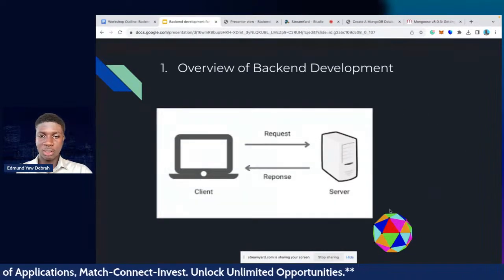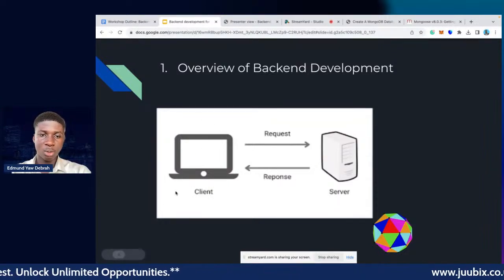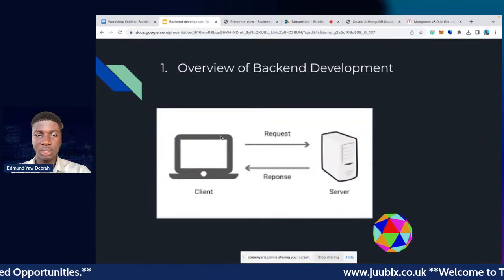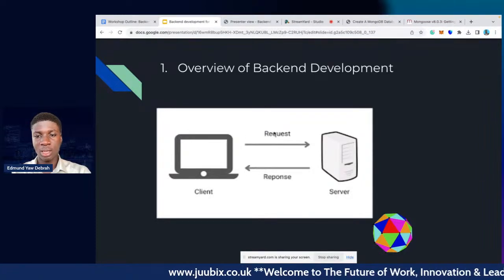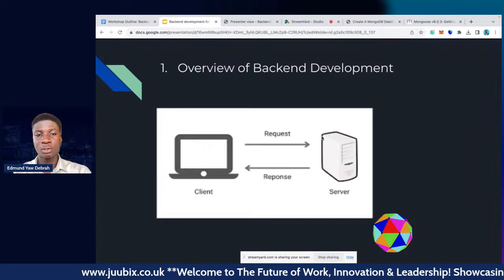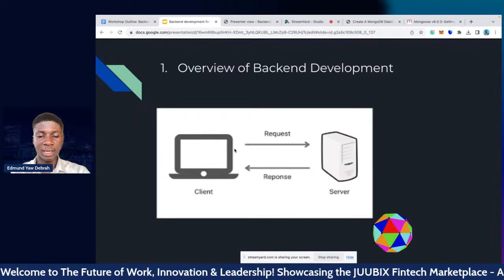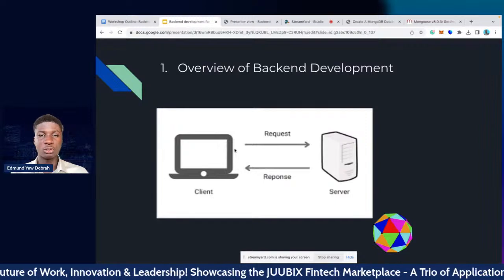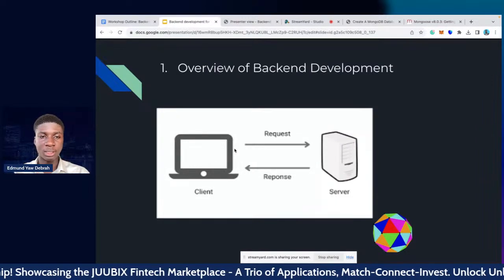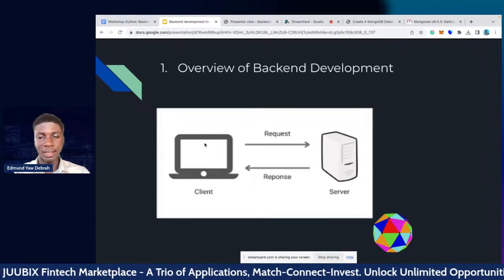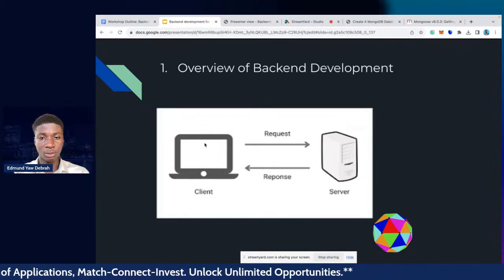So to illustrate, let us look at this diagram. This represents the client, which can be a front end application, and it will send requests to the server. The client side is mainly used for user interactions because that is user friendly. That is what the user sees. For example, when you open a web page, what you are seeing is the client side. That is where the users are able to interact.